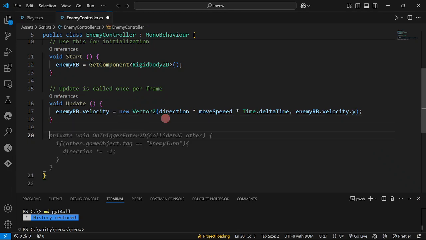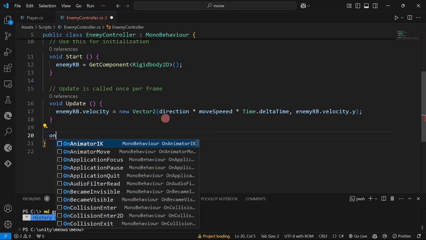So we're going to have here on collision enter.